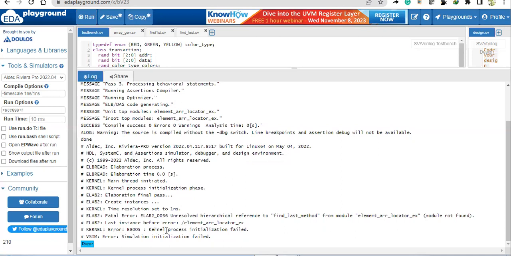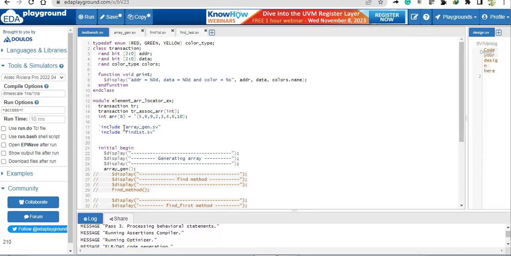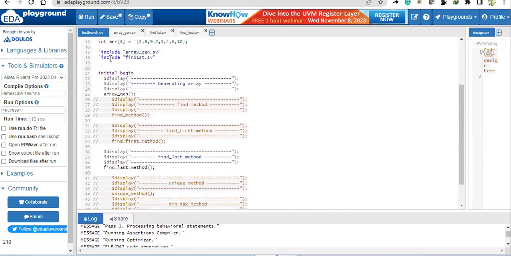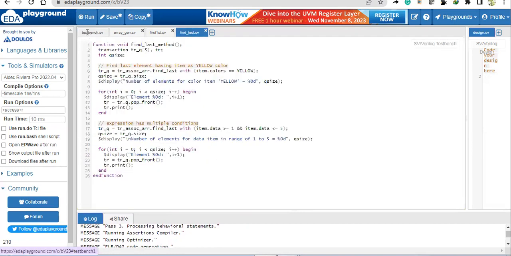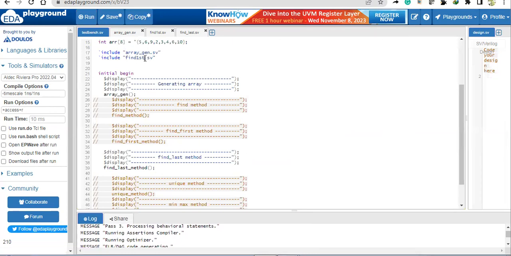There's some issue here. What it is saying is the find last method module is not found. Okay, let me check. Here I did not include it. I have included the find first one, and I was supposed to include this file. So let's do that: find underscore last dot sv, and run.